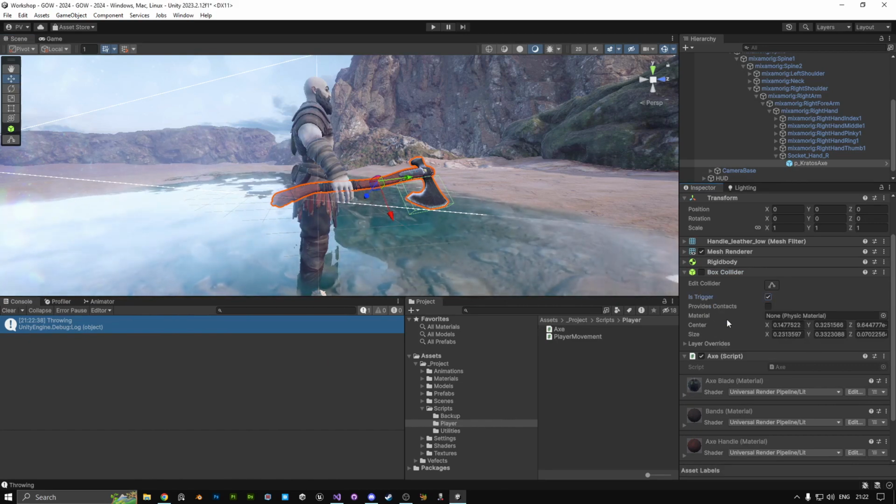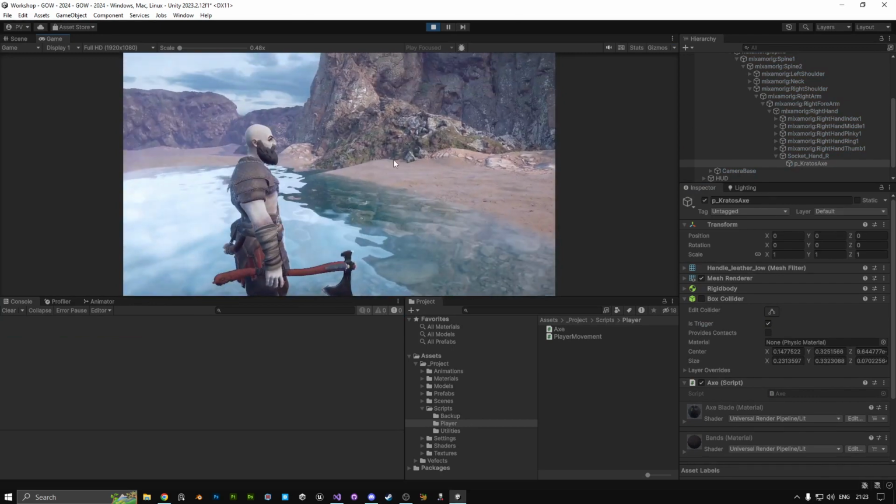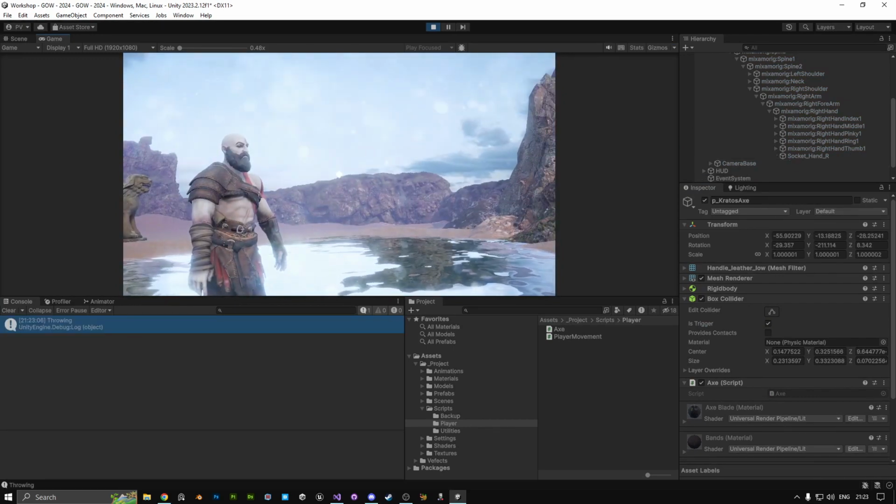It's uncanny. It's just like in the game. It's perfect. The box collider is off currently. It'll get turned on when we fire it. Okay, let's try this again. No, that wasn't bad. It went in the direction.